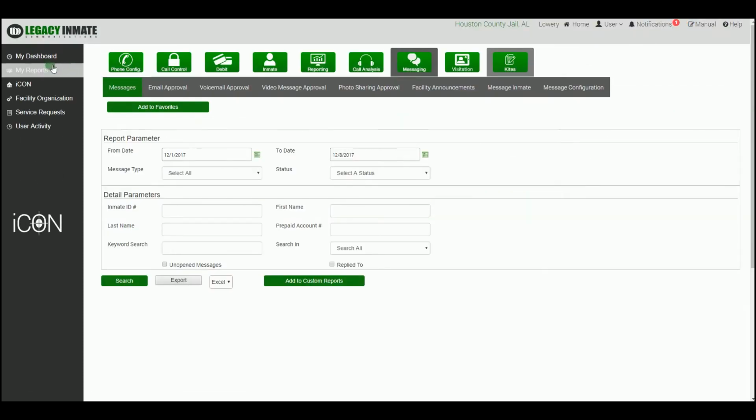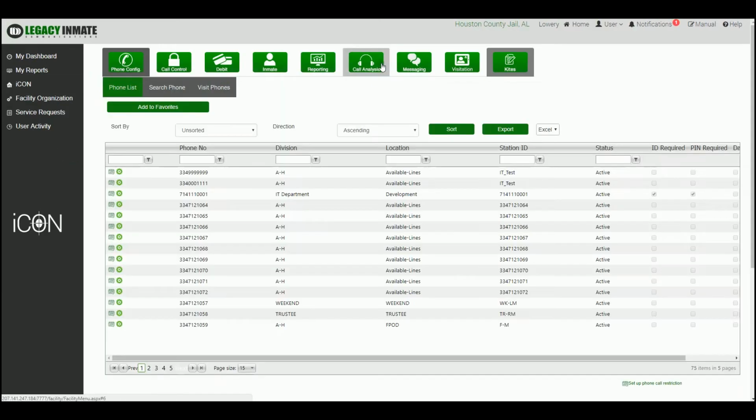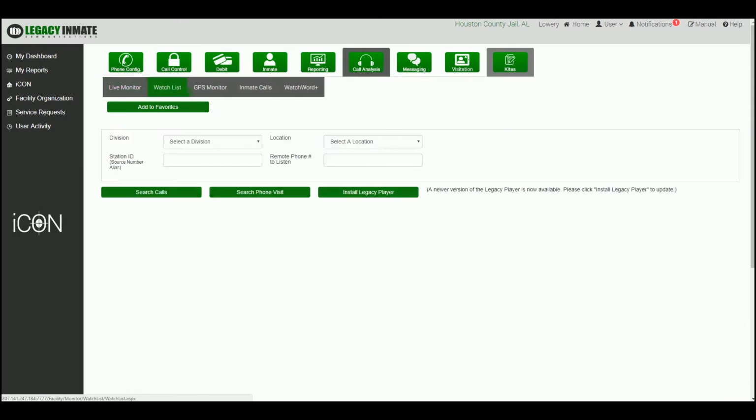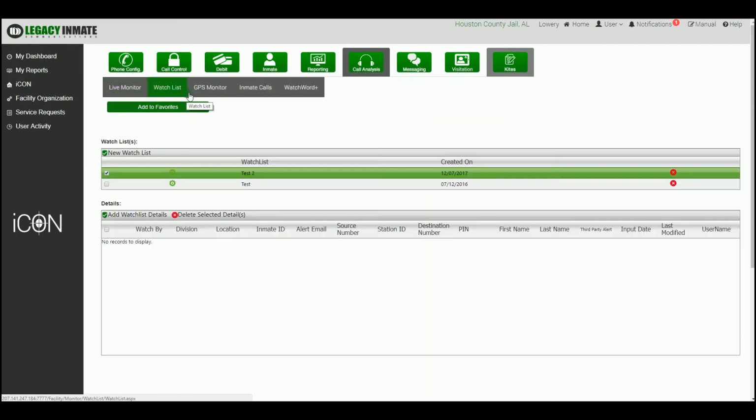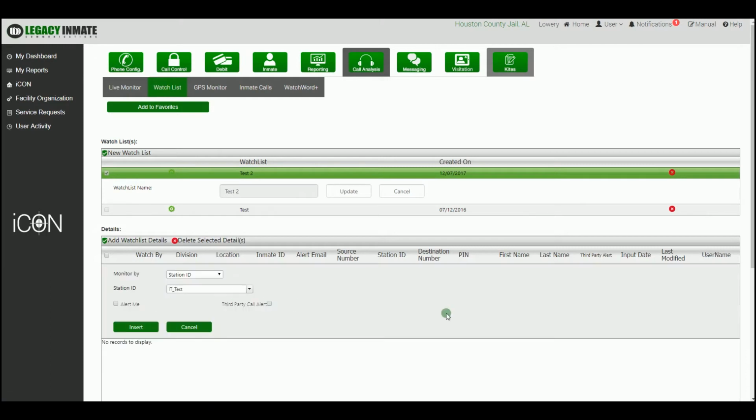So the next thing we're going to take a look at is our secure instant messaging watch list. Now, the first thing you can do is navigate over to iCON, and we're going to go into analysis and our watch list. Now here I've created a couple test watch lists, so we'll work with test 2. Go ahead and click on it and add watch list details.